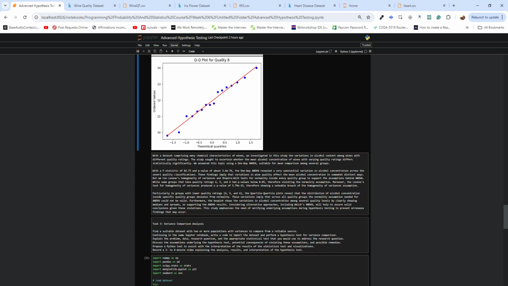Given these violations of ANOVA assumptions, especially the issues with normality and equal variances, we should consider alternative approaches such as Welch's ANOVA, which would help ensure more accurate conclusions. Our study highlights the importance of checking assumptions in hypothesis testing to avoid potential errors in interpretation.